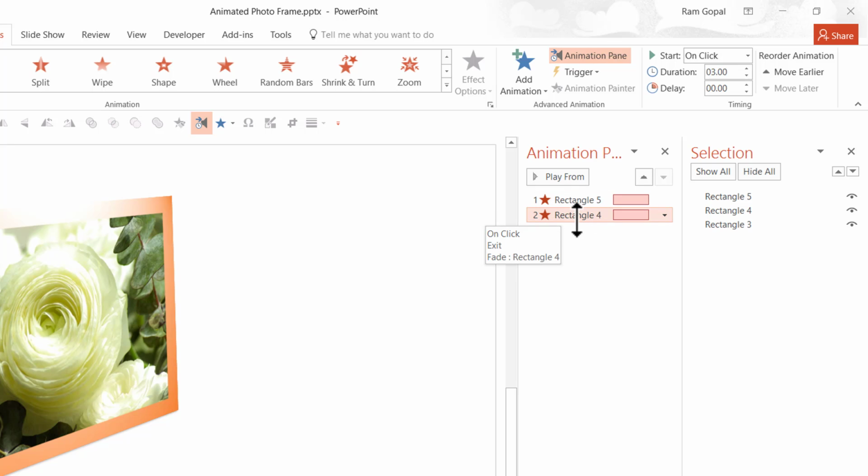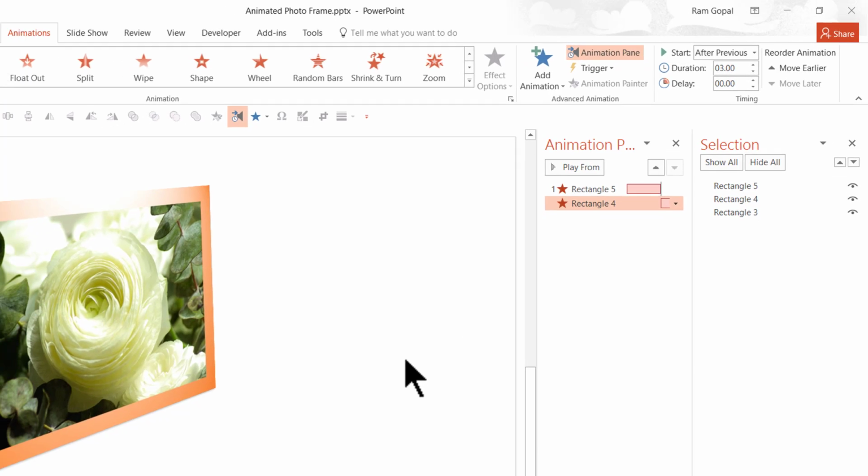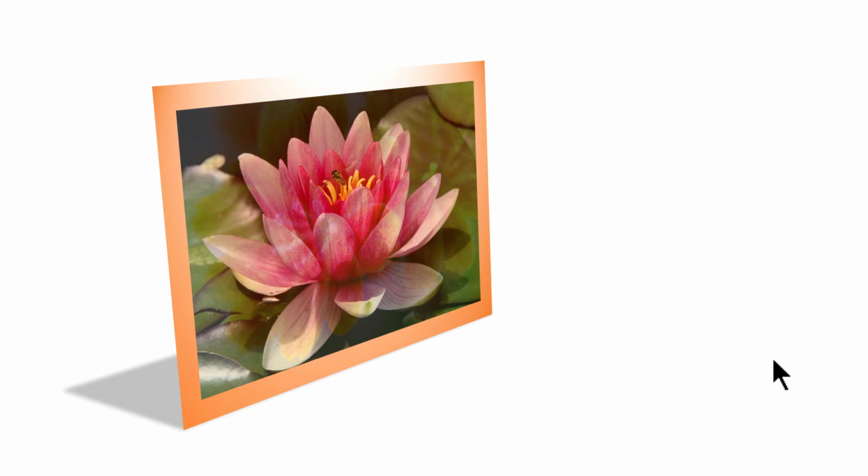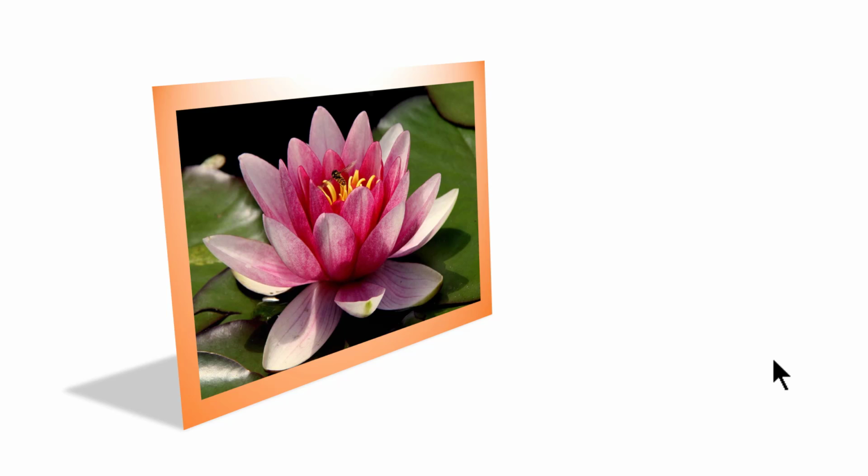So I'm going to select the second animation event, and I'm going to say start after previous. So that is it. Since we only have 3 pictures, we are going to have 2 animations happen, and the way it is going to play is, let us go to the slideshow mode. On a click, the first picture vanishes slowly, revealing the second picture, and then reveals the third picture, and we are done with this beautiful animated picture frame.